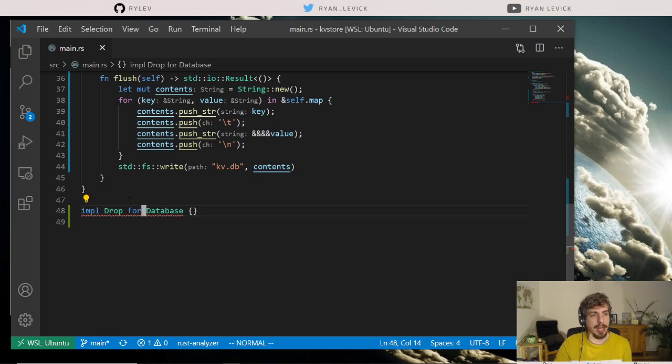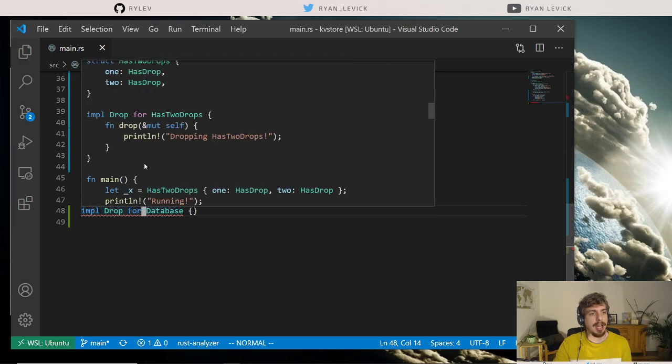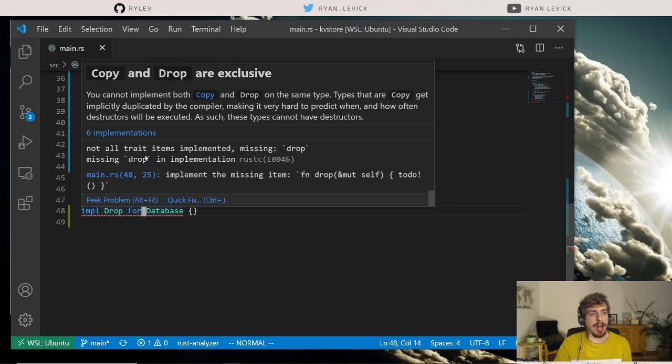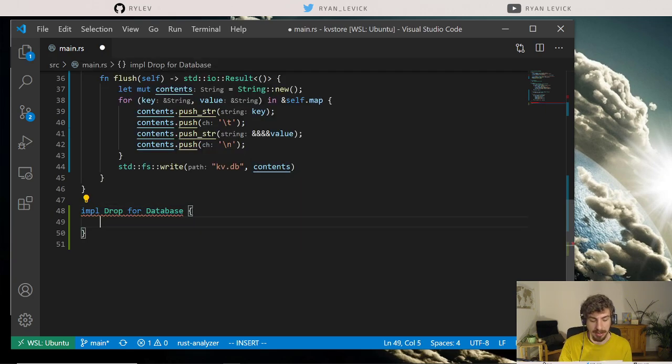And if we do this, we'll get an error. If we look here at the error, it says not all trait items are implemented. We're missing the drop function. So we have to implement this function in order to implement the trait. And drop is a function. It takes an ampersand self here. And this will be called automatically when a value is dropped.